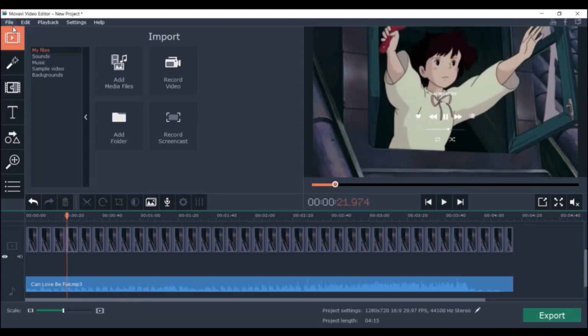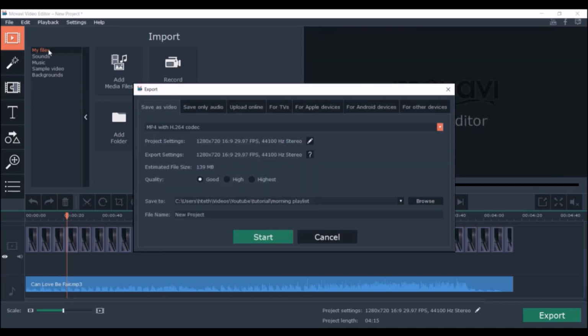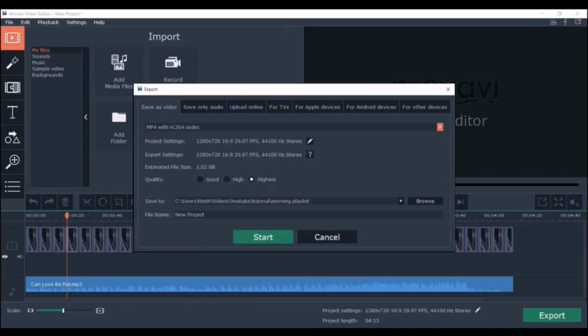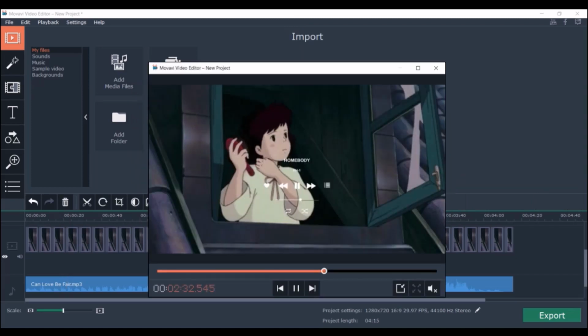So we're just gonna go to file and click save movie as a media file, and we want the quality to be the highest and choose whatever you want to save your video at, and then just name the file and then click start to save the video. I'm not gonna do that since this is just a trial. So yeah, that is how you edit my morning mood playlist.